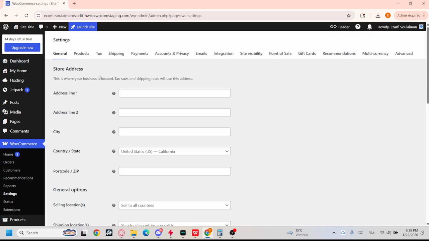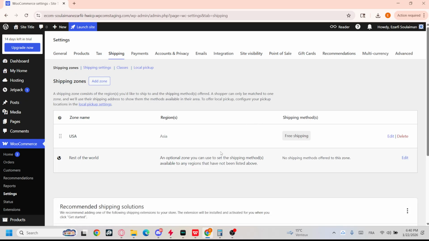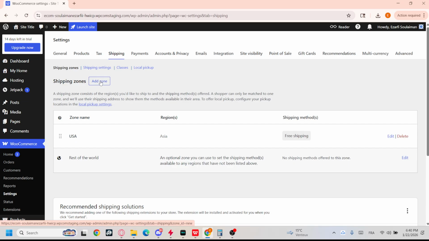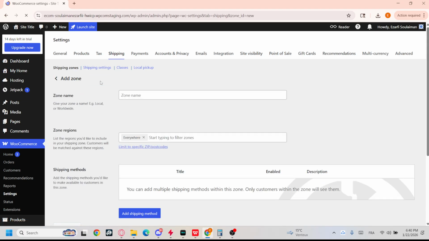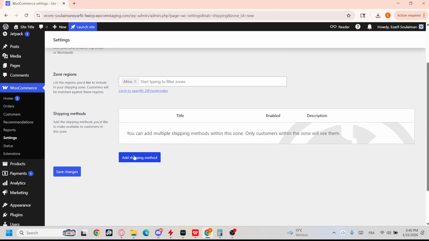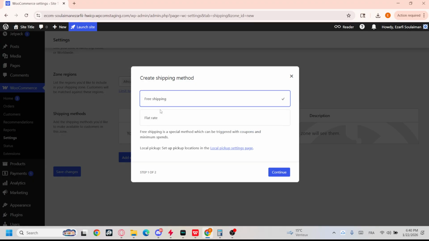So right now you'll need to click on the shipping section just right here, and after that you will need to select a shipping zone or create a new one. And to create a new one you can just go ahead and click on add zone. Okay, so actually you will need to just name it. For example, we'll go with USA, and for example we'll go with Africa right here or everywhere, and after that we'll go with add shipping method. So here you will need to select the free shipping from the drop down, and then just go and click on continue.